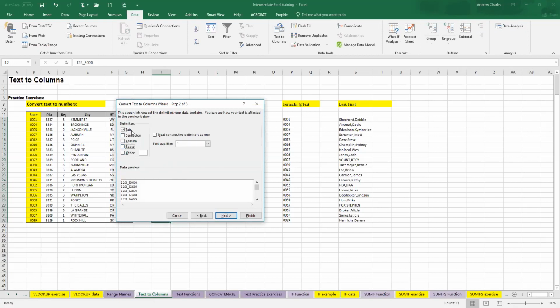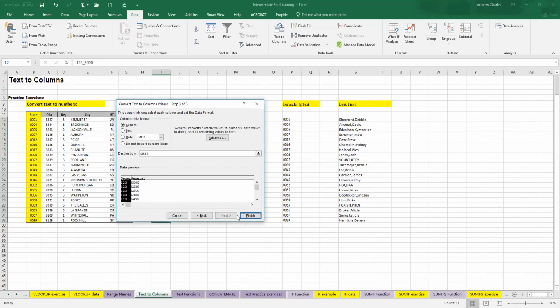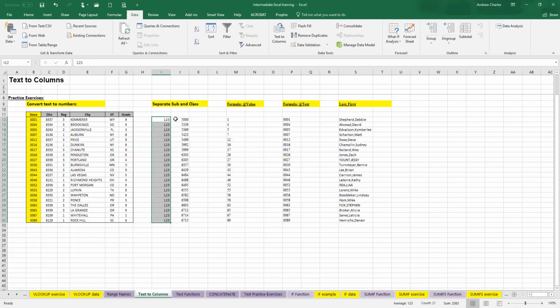And in this other box, because we don't have a tab, a semicolon, a comma, or a space that we need the separation for, we have an underscore. So we're going to click on the Other box and type in an underscore. And as you can see, when I did that, it gave me a little preview of what the data is going to look like. It eliminated the underscore and separated the column by this line. So I'm going to hit next again, and then hit finish. And you see it's separated, what was once 123 underscore 5000, into two different columns.